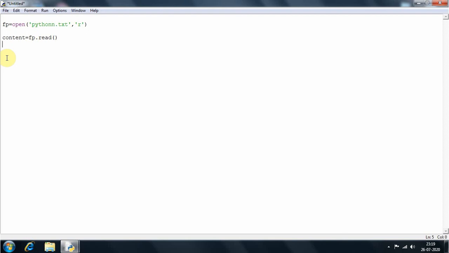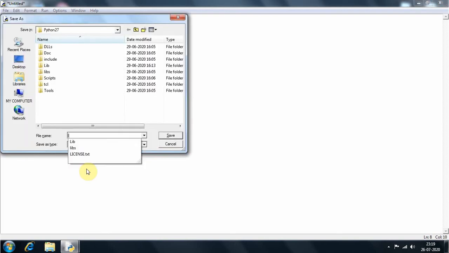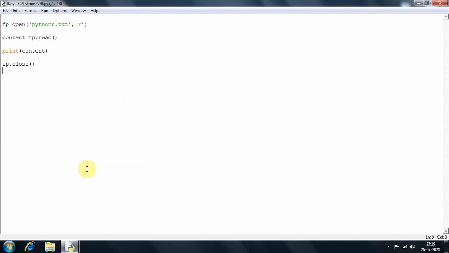Then I will print that content. I want to see what is there in the file, so I will write print content. Then at the end I need to close the file, so I will write the file pointer, that is fv.close. I just want to close this one. I will save this, let us say ll, and I will run this one.